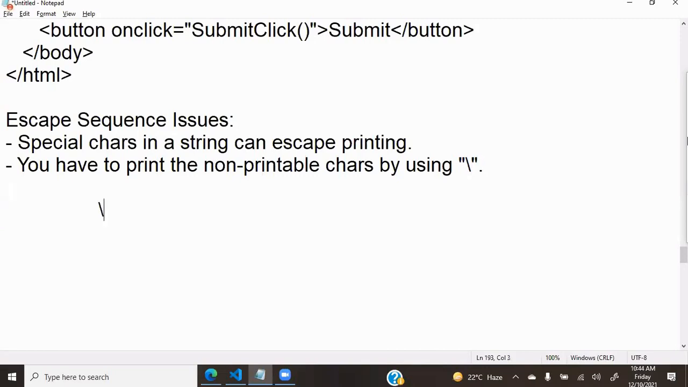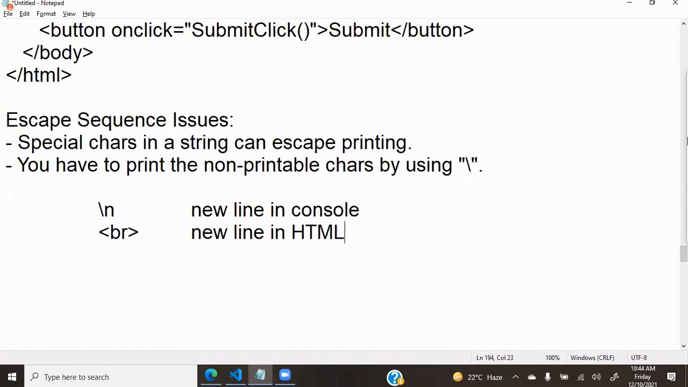Actually, slash n is for new line in console, not here. When you are printing in console, to print in a new line, you have to use slash n. To print in a new line in an HTML page, we have to use BR only. New line in HTML. Only in console, you have to use that slash n.